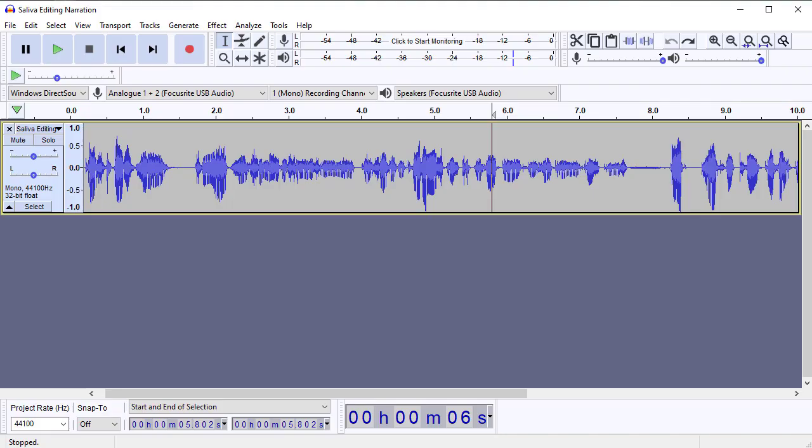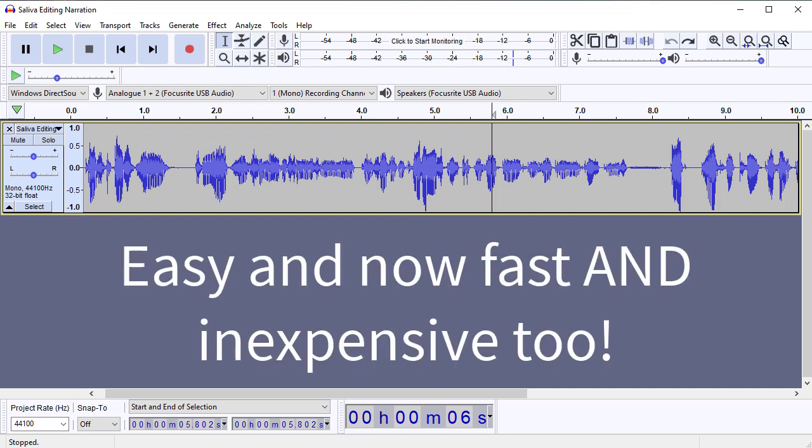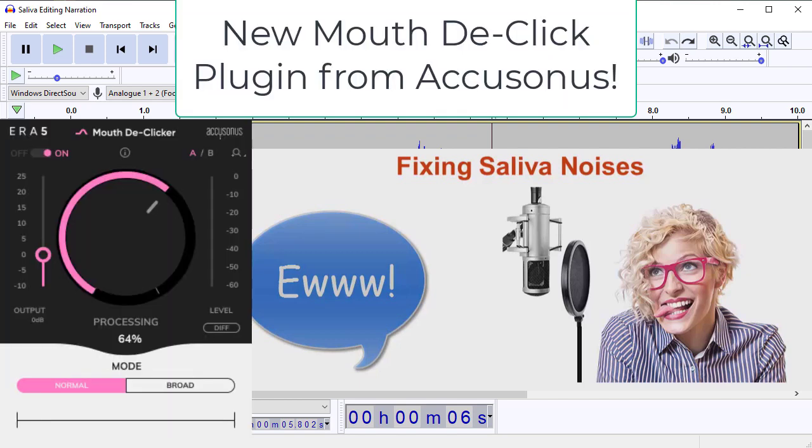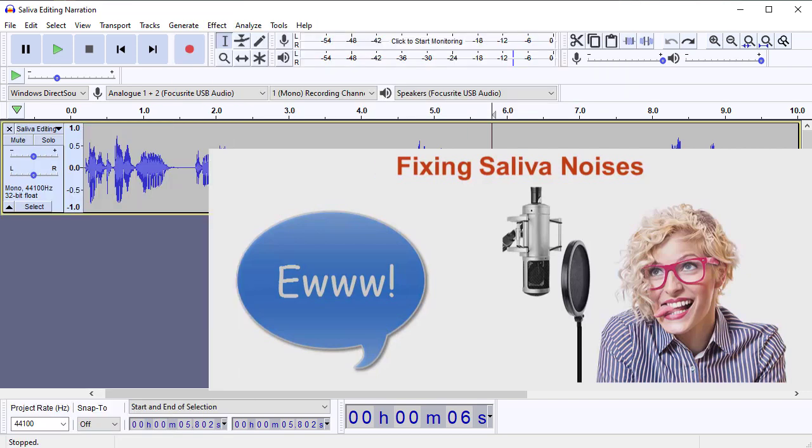I wanted to let everyone know about a new tool that makes it fast, easy, and inexpensive to remove mouth click noises from your voice recordings. These are saliva and tongue noises that can be super annoying and really distract from an otherwise professional sounding recording.